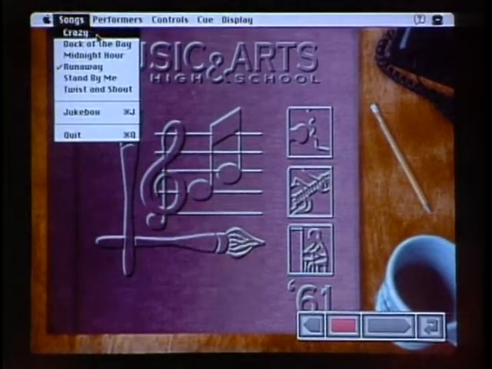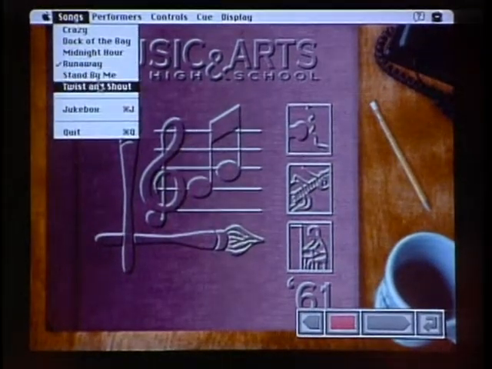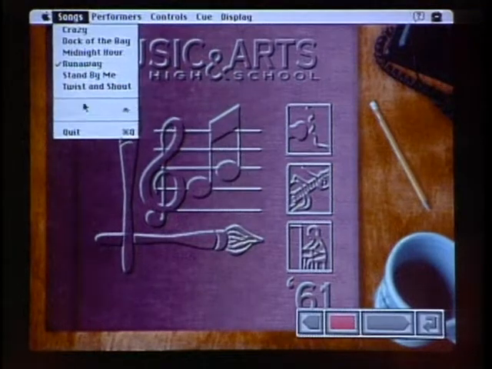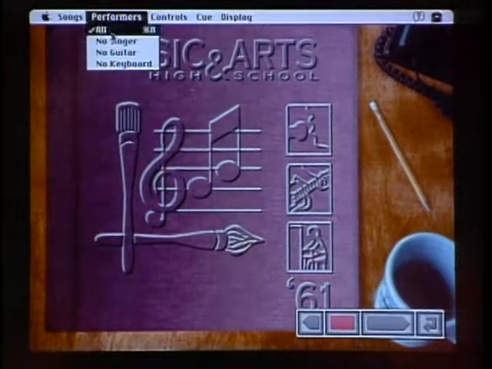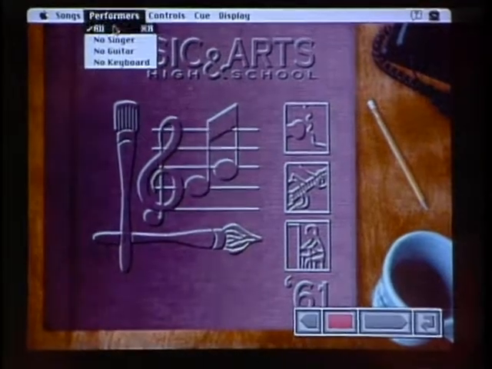Then we have our songs menu. The 6 songs on this CD-ROM are Crazy, Sitting on the Dock of the Bay, Midnight Hour, Runaway, Stand By Me, and Twist and Shout. There's a jukebox main menu, and of course you can quit. Now the neat thing about it is you can drop out the singer, the guitar player, or the keyboard player, and you can play that part. You can be the rock and roll star.